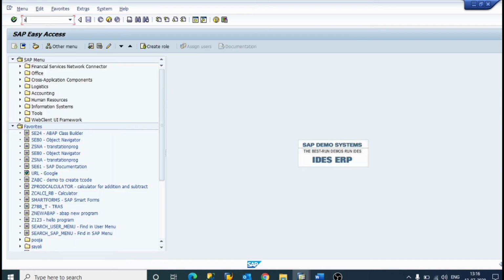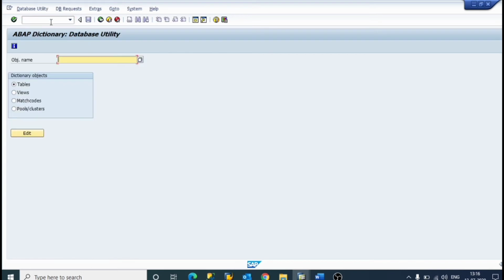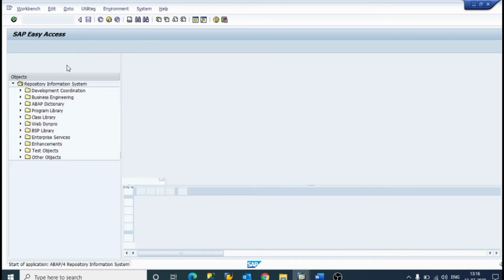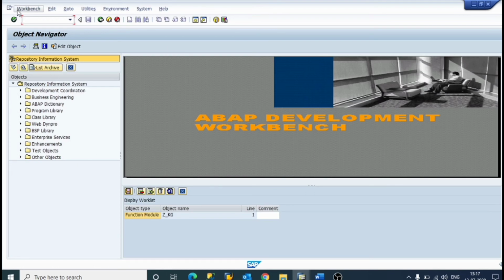Now SE14. SE14 is used for database utilities: tables, views, match code, pool, cluster. Now SE15 is used for repository information system. SE15.